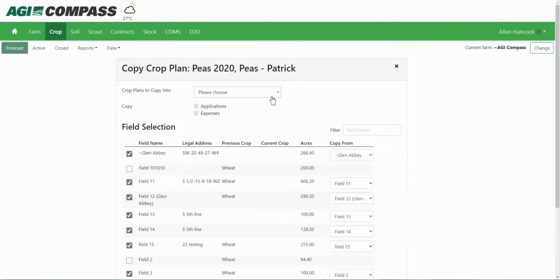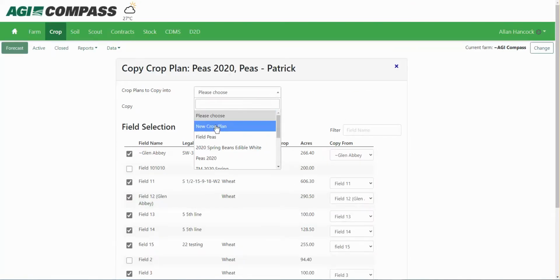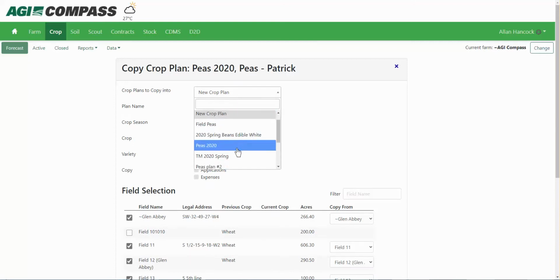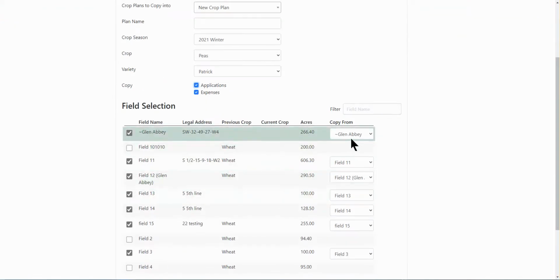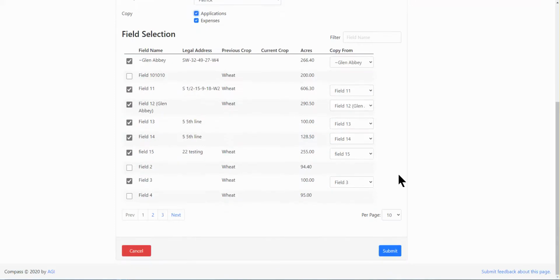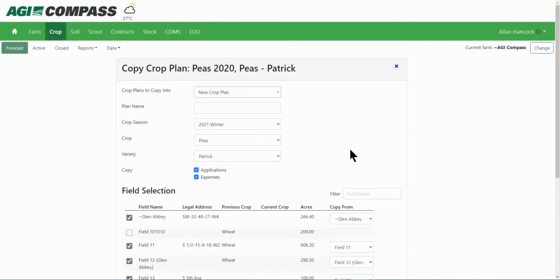I can copy this crop plan into a brand new one, or even an already existing crop plan. So think fertilizer applications that may be similar across 2 or 3 different crop varieties and types. You may want to build one fertilizer plan, copy it out to the others, and then add the different applications you need. It can save you some time. And then once I've selected my parameters, I can choose my season, crop, variety, and what do I want to copy? The applications, the expenses, or both? Which fields are we copying from, and which fields are we copying to? So think of it as a carbon copy for what you're working on and want to replicate for easier use.